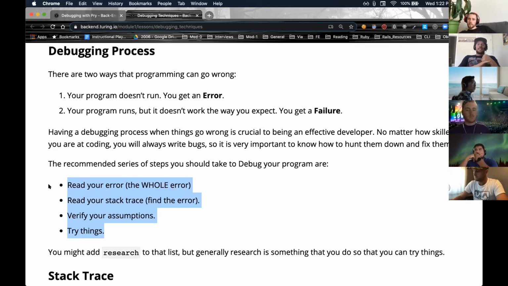Verify your assumptions is now the part where this is why pry is a great thing, right? I can stop the execution right before the error hits, and I can look around. I can check what I think my variables are versus what they actually are, and then try things, right? I can try things in pry. I can try a different method. I can write things a different way. There's a lot of things that I can try, but we have to experiment in order to move through some of these errors.